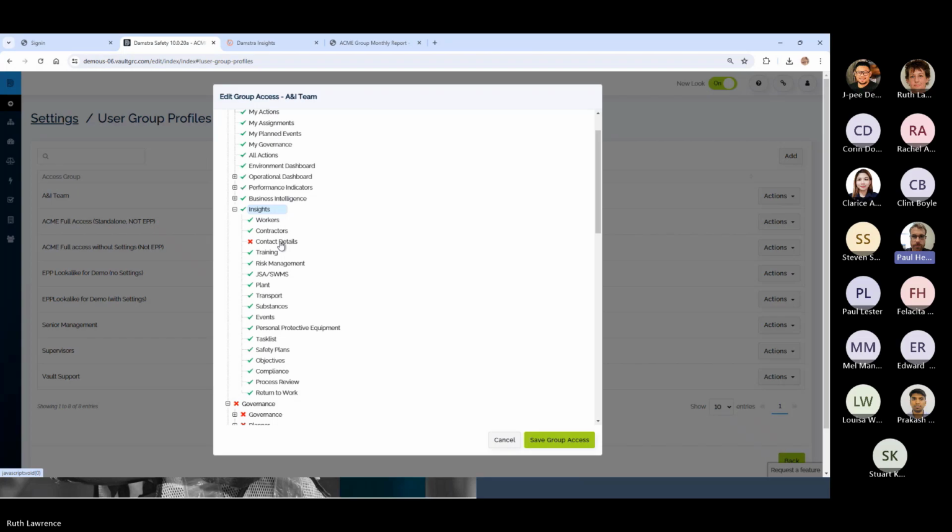If this node's not turned on for that user, they'll be able to see the contractors' names, but they won't be able to see any of that private information. So that's just something to be aware of. Same with things like JSAs or plant and transport. If those items are turned off, you can still access the dashboards, but you won't be able to get any data out of the dashboards because we're preventing it from that level. So that's just something to be mindful of.